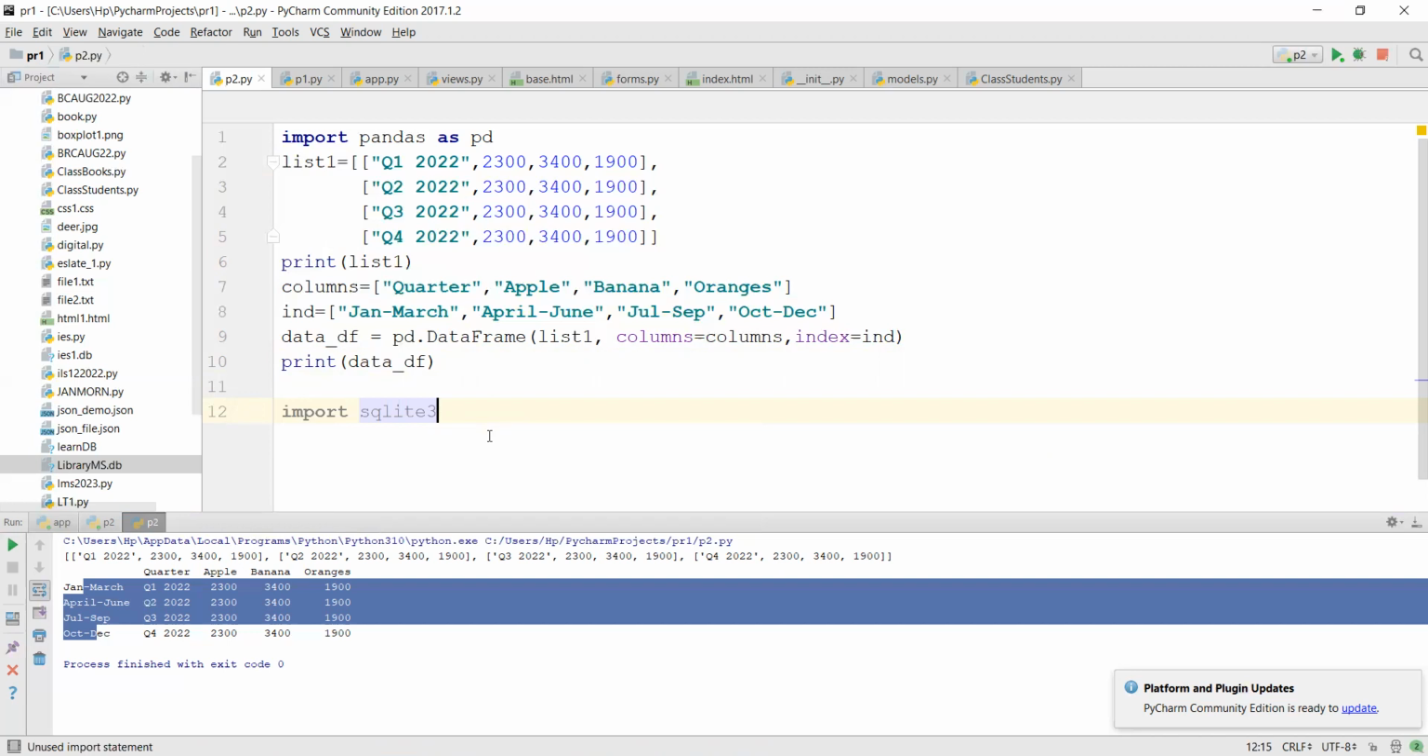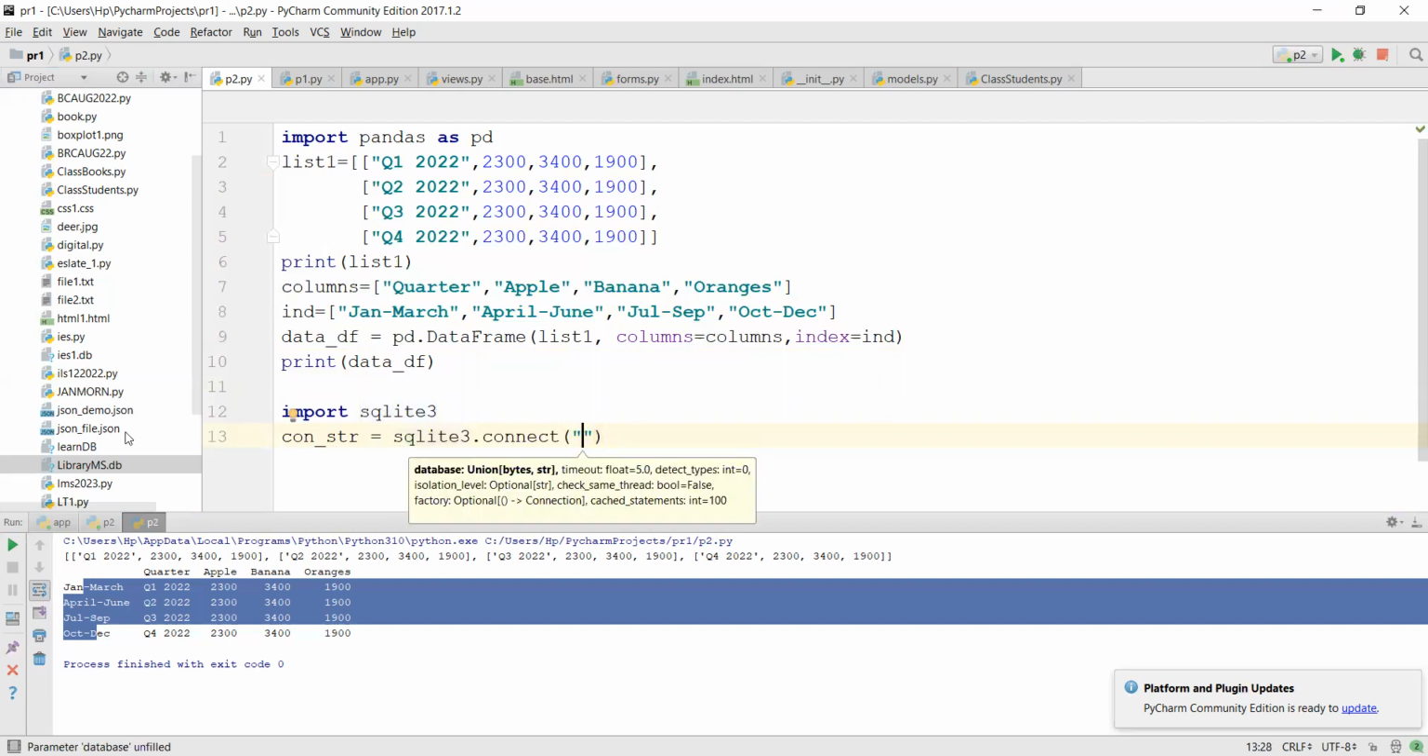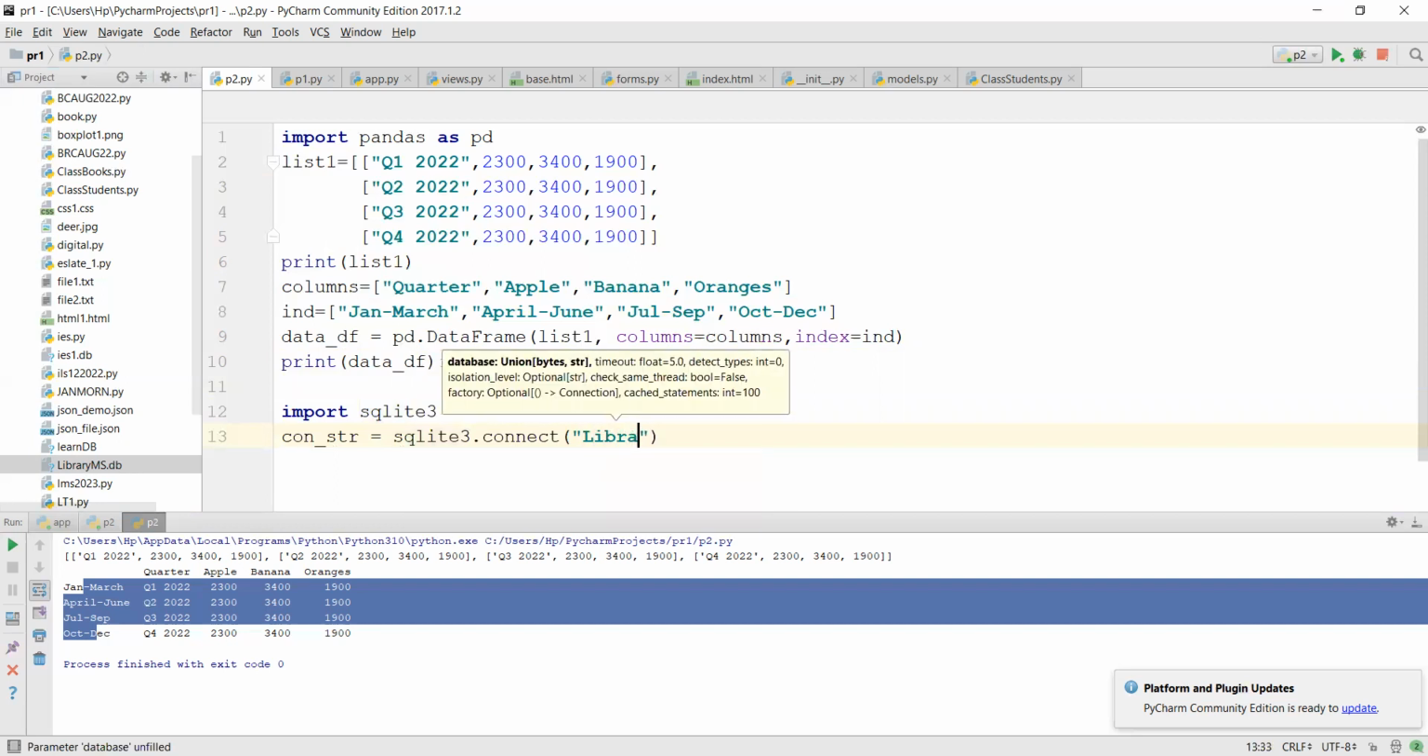Now SQLite 3 will give us all the functions that are required to play with database. We need to play with database, right? So this will give us all the required functions using which we can play with database. So I'm going to say import SQLite 3. Okay, and now I'm going to connect to the database. So how do you connect? You can say connection string equal to SQLite3.connect. And here we need to give the database name. So in my case, it is library ms.db.